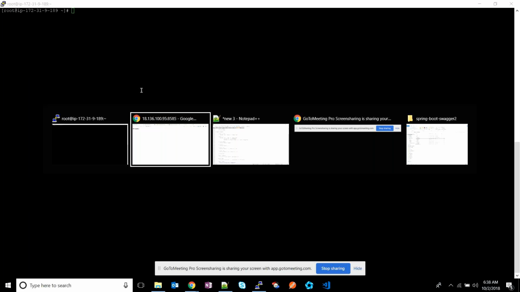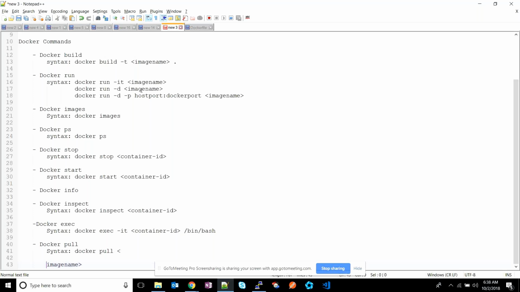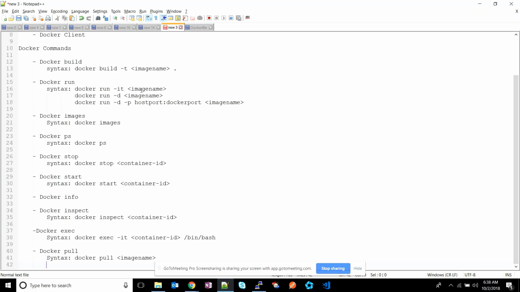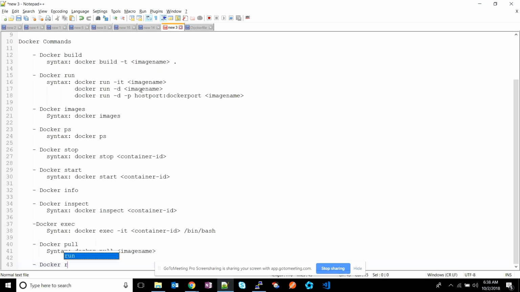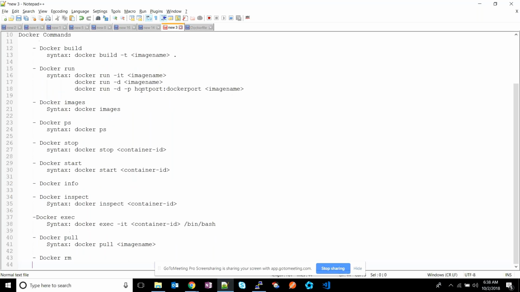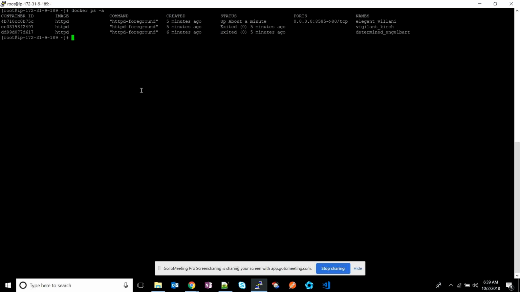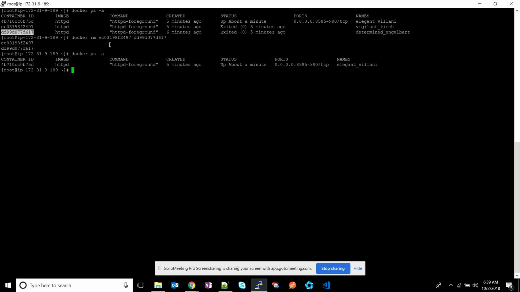If I want to kill the process, suppose I want to remove it from my background also, I can use this command, docker rm. Syntax is docker rm and then my container ID. These two processes are removed, but still it is occupying my system memory. So what I'm doing, I'm going and removing this one, docker rm, and then I'm giving the command. Both the containers are removed. Now only one process is running in the background.